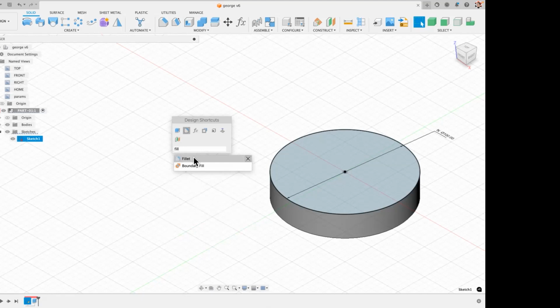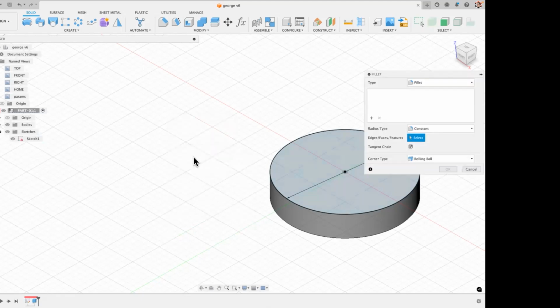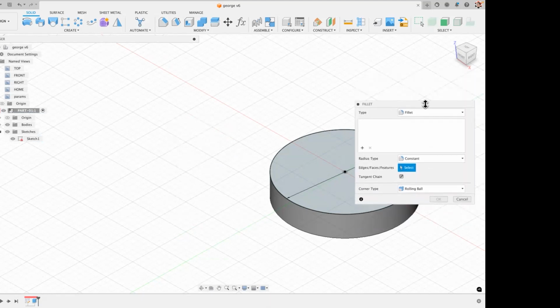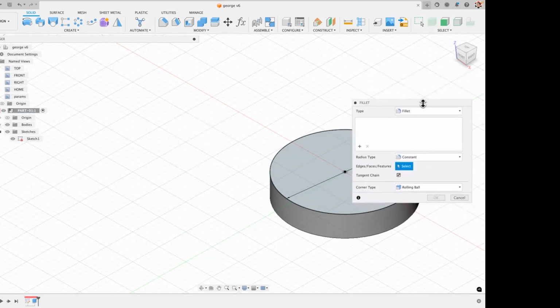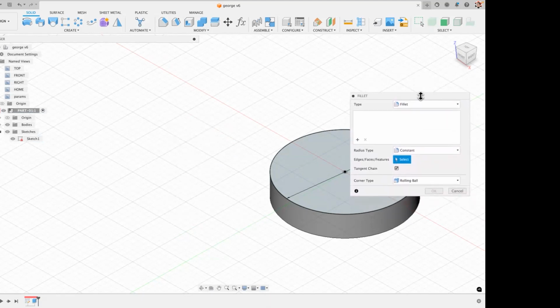Okay, we're gonna put a fillet. I know that the hotkey default is F for fillet, but I don't know it. So hit S for search. Start typing fillet. And there it is, fillet. And then click it. And now you've just invoked the fillet tool.